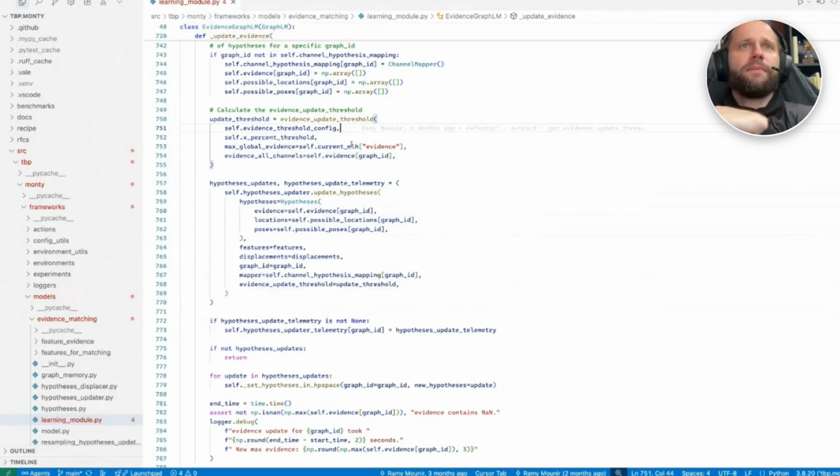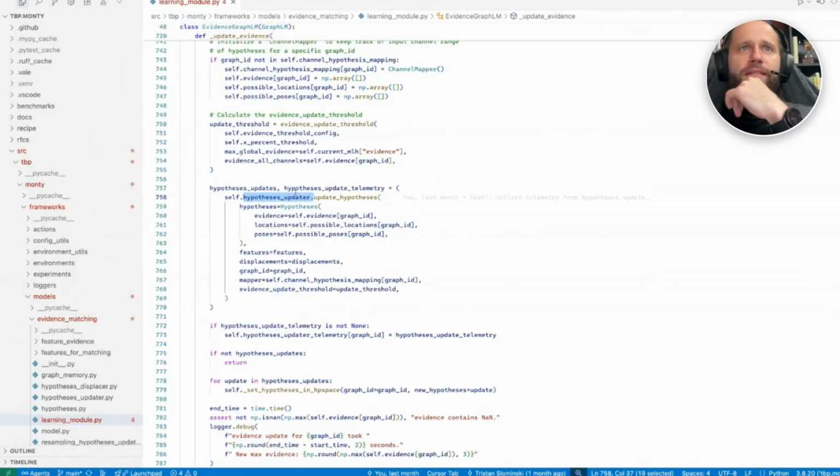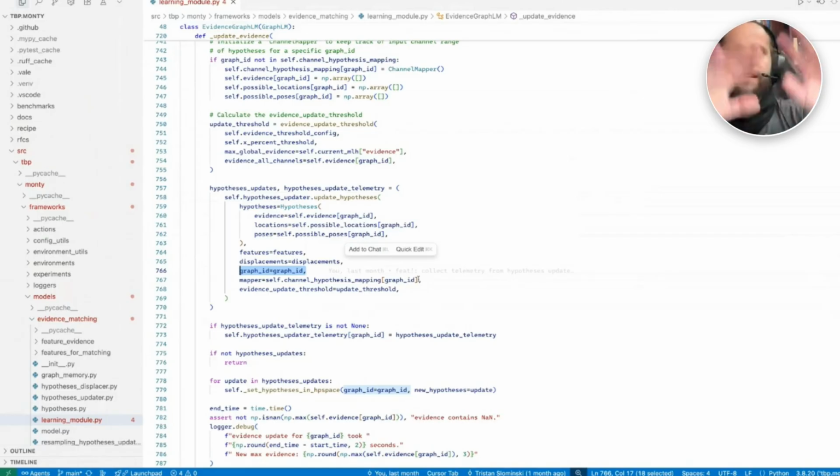evidence graph LM, and we have a hypothesis, and it has an update evidence call, and inside this update evidence call, it calls hypothesis updater, and it calls update hypothesis, and we notice it's per graph ID. And the issue was, so that's the context for it. Does that sound like a reasonable place to try to resume and figure out what we remember? Yeah, sounds good. All right.